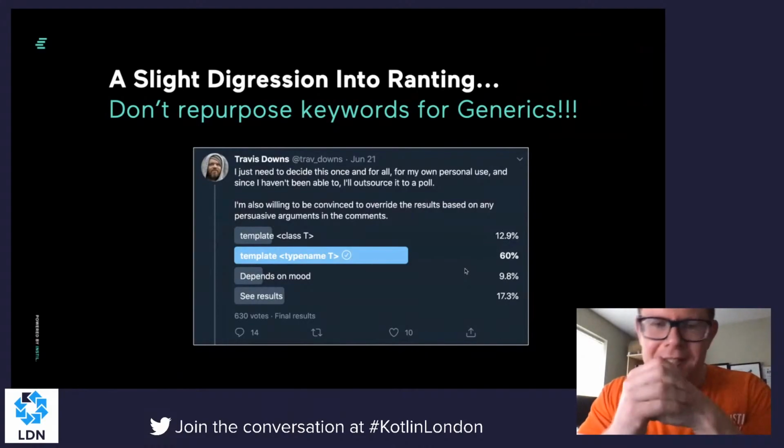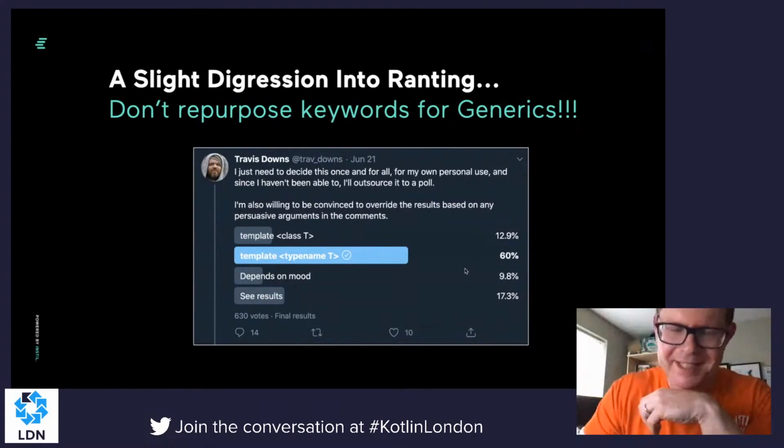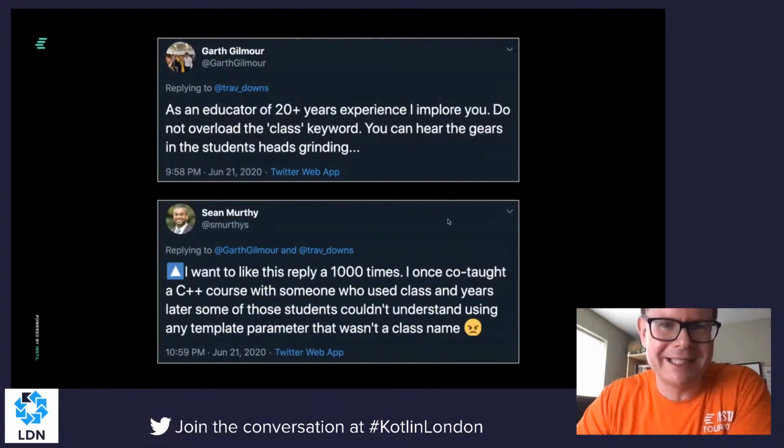So much so that they introduced a new keyword, typename, and that's what you're supposed to use. But as you can see from this little Twitter poll, which went out a few days ago, even now, 20 years after they've done it, almost 13% still prefer to say class T. So this was my comment here at the top. Please don't do this, okay? This will confuse the hell out of students, yeah?